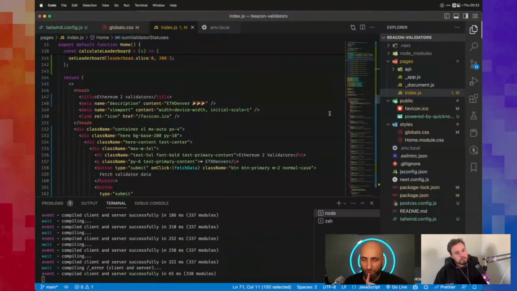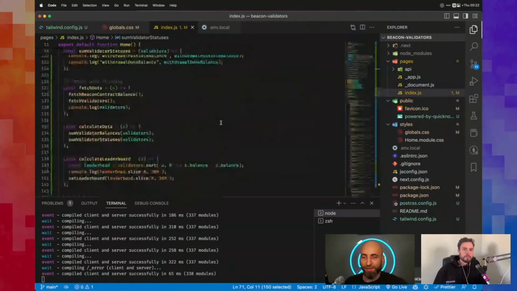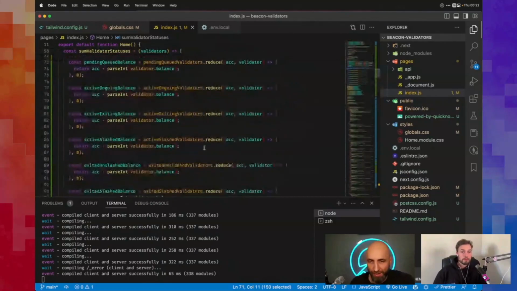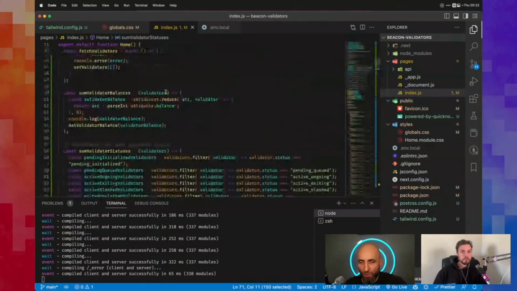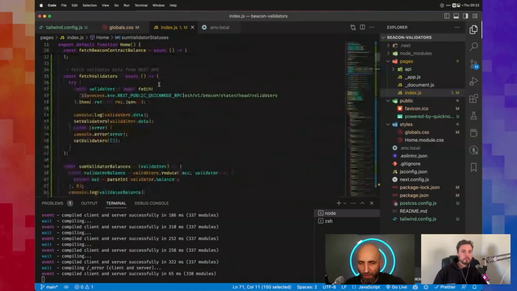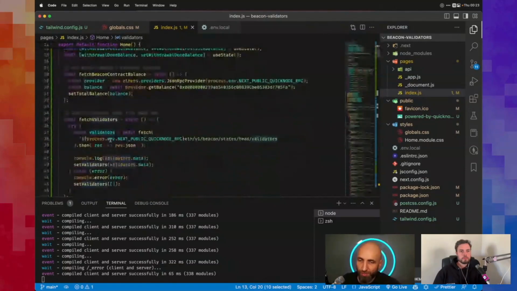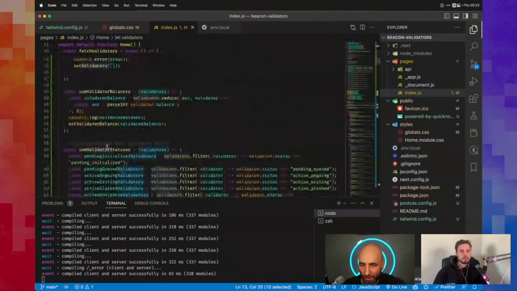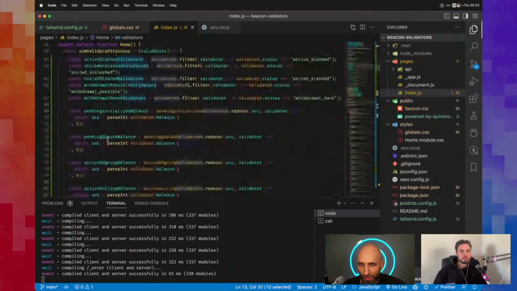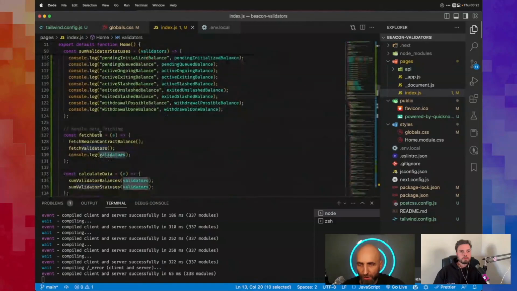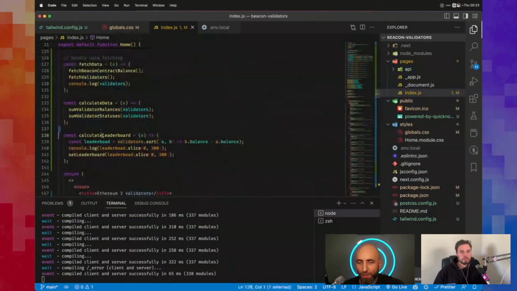And the last thing that we want to do is to present the leaderboard. For the leaderboard, we have that validators, that huge array with 500,000 entries. And again, we want to play with that array. So this is where we store that array. And to display the leaderboard, some validator statuses, we have looked at it already. And fetch data, calculate leaderboard. So that's exactly what we have here.